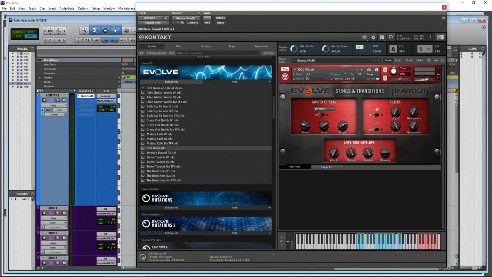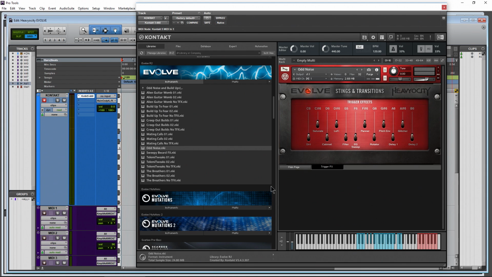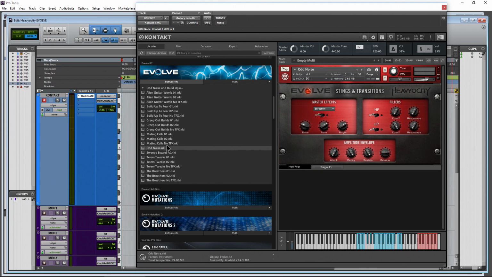So again, your master effects, your filters, and your amplitude envelope. We've already seen this same thing that we have in the Rhythmic suites, so I don't need to go over this again. We already know about all this stuff, and trigger effects right there. Same exact stuff. Of course, some things in here have no trigger effects, so no TFX means we would not have that option there.